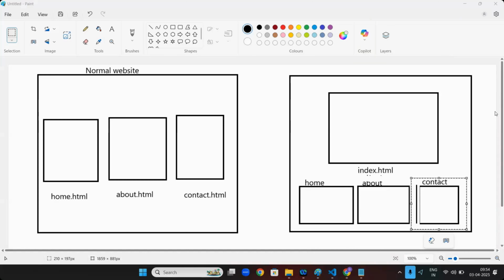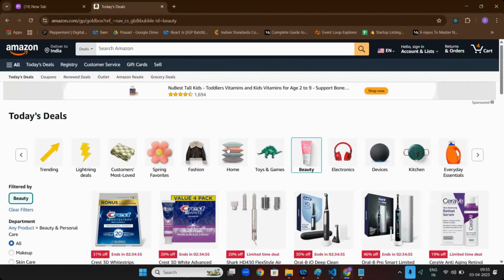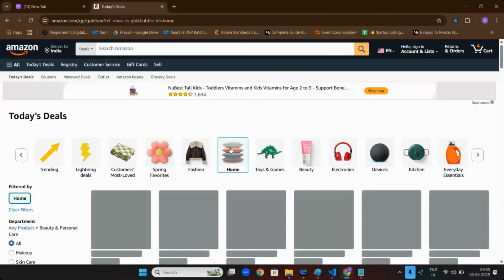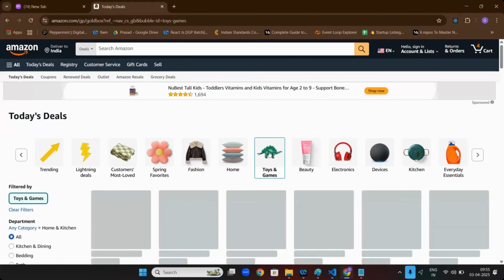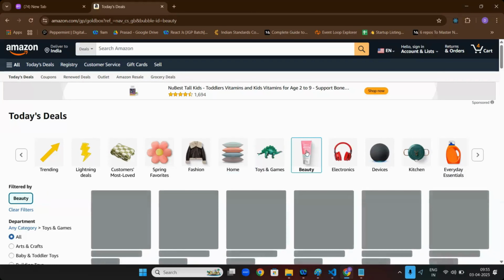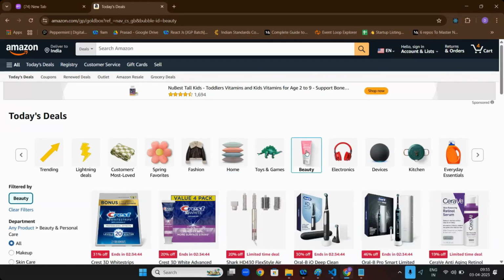In that one HTML page only, multiple views are coming. See, here I have only one page. When I click home, in that place home is coming. When I click toys, in that place only toys are coming. When I click beauty, in that place only beauty is coming. Right or not?